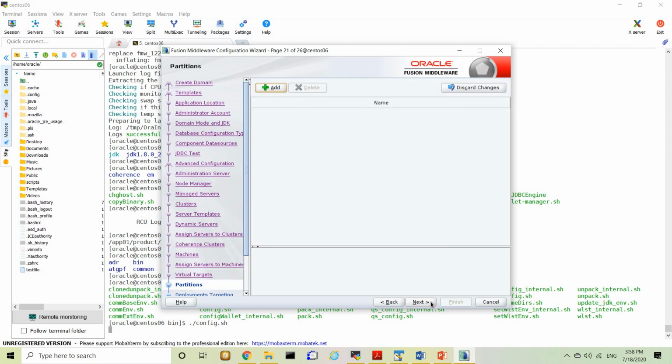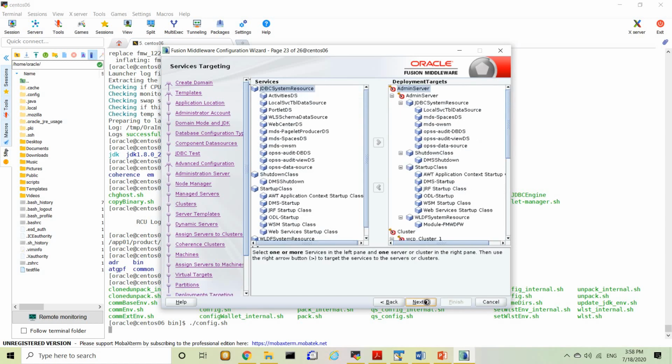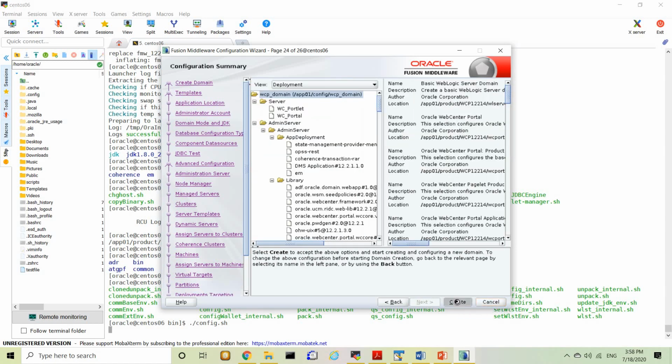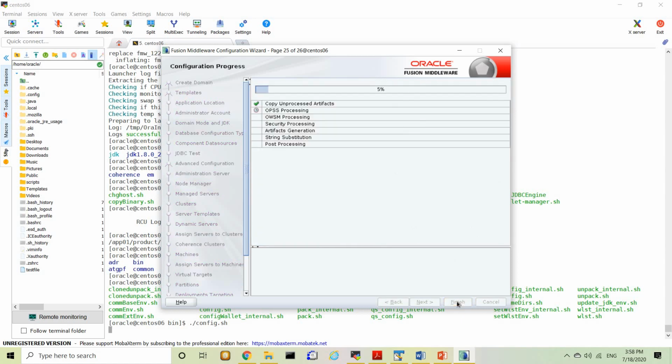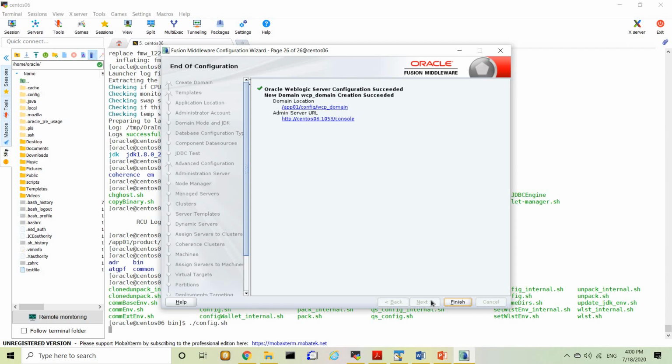Next, next, click next, then click create. So it will create the domain. Usually it takes a while. We're gonna come back. Okay. Let's click next. So this is just a summary. Okay, so this is the WebLogic console URL. If we click that, then we'll get an error because we haven't started. So let's click finish.